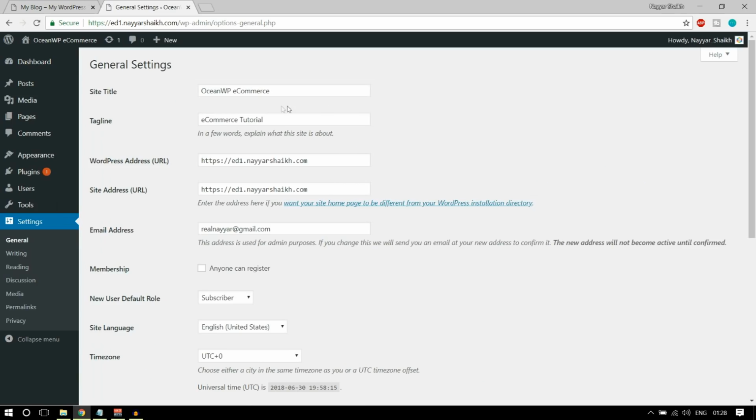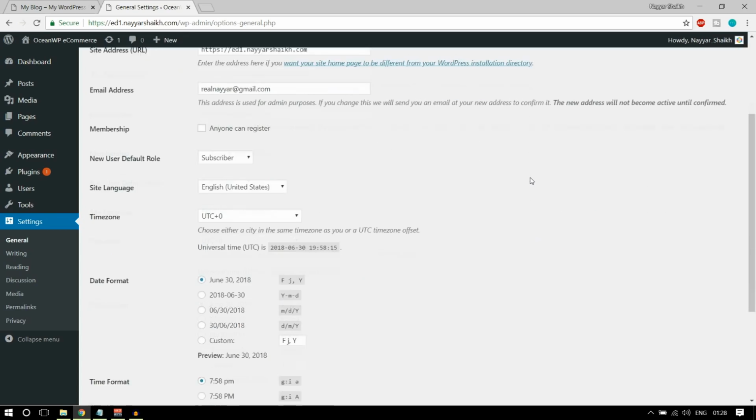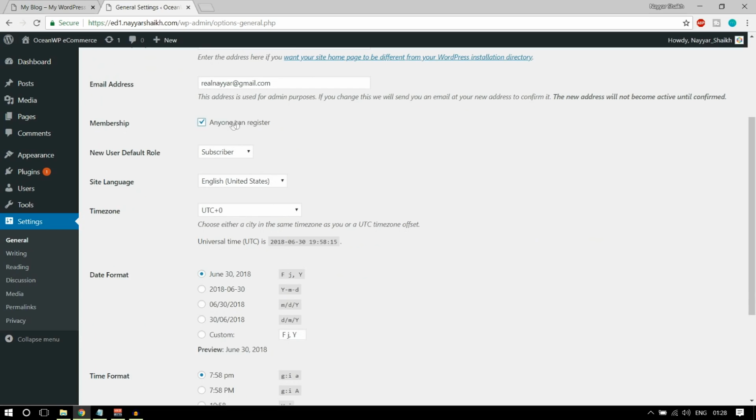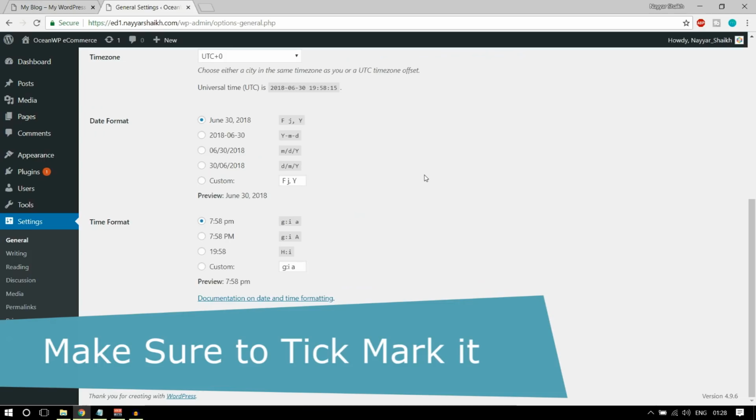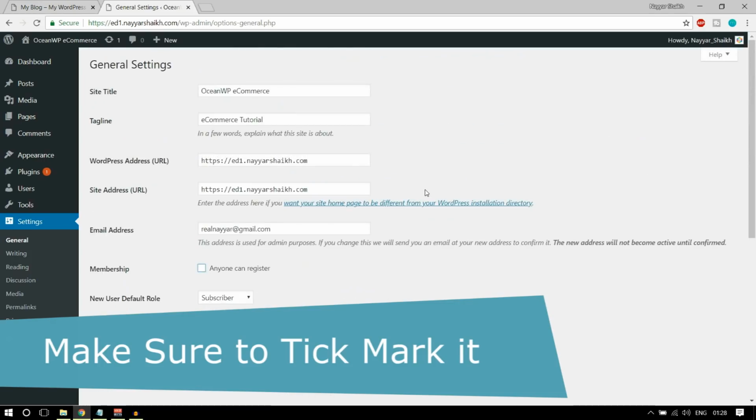Now here we have to change some basic settings. From here you can again change the site title if you have not yet changed it. You can change the tagline from here as well. Anyone can register, if you don't tick this, it is also fine. If you want to create a multi-vendor e-commerce website, you should tick mark this, but it is not required for a normal website. So you don't have to do any changes over here. Just make sure you have your site name and your email address over here.